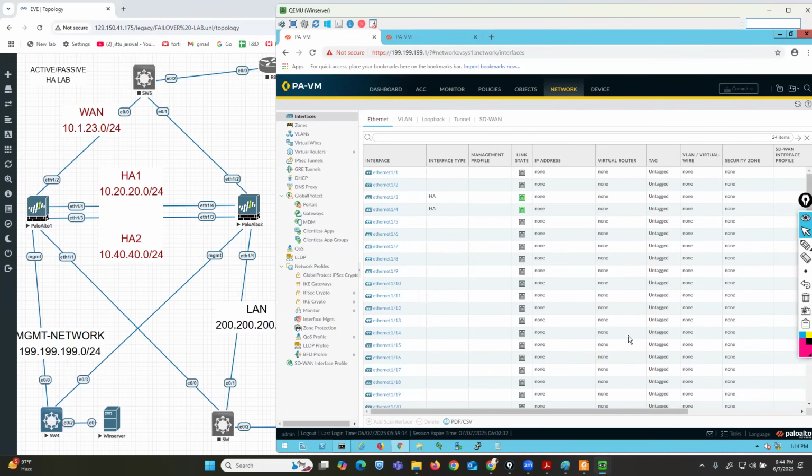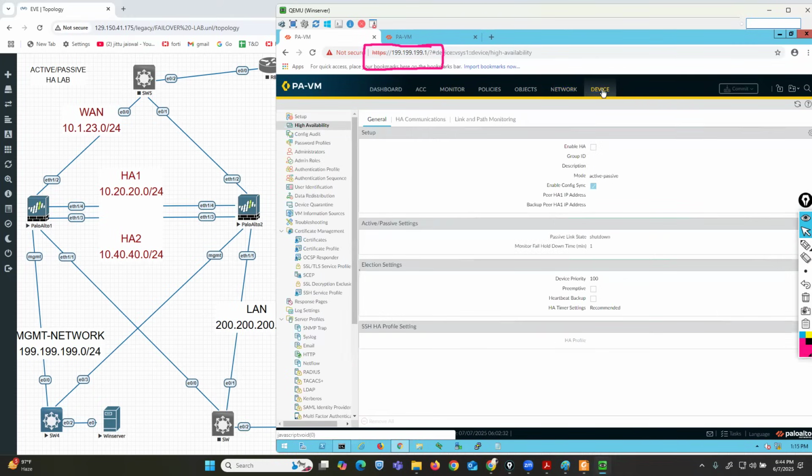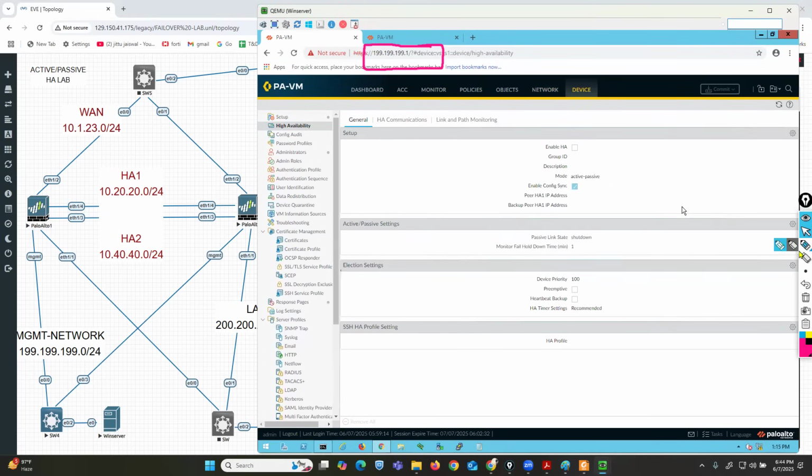In this design, Ethernet 1/4 and 1/3, these two interfaces we are using as a high availability link. Let's start our configuration with firewall box 1. This is firewall box 1. We can verify the management IP. Let's go to the device tab, and in device, we can go to the high availability tab.